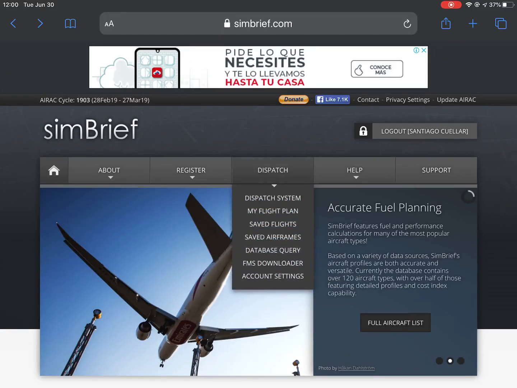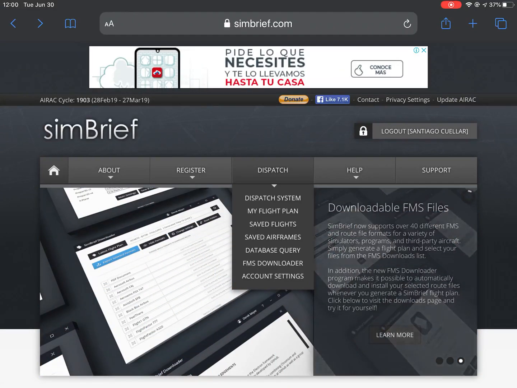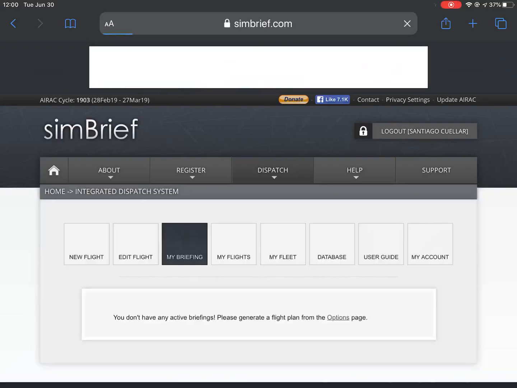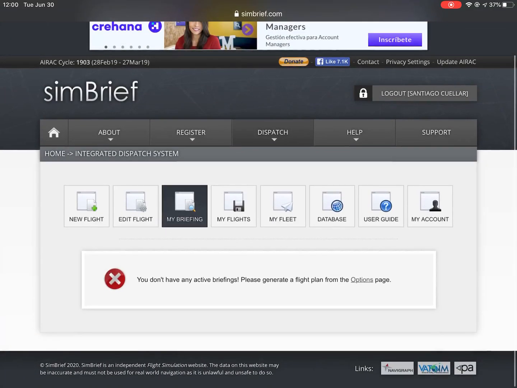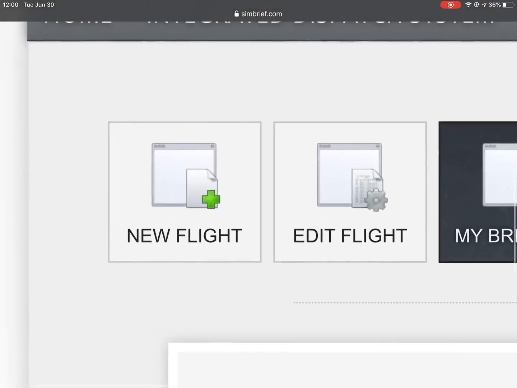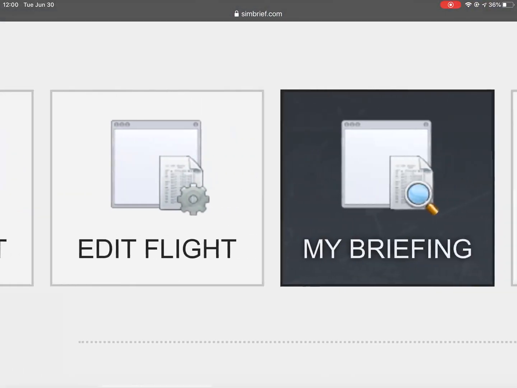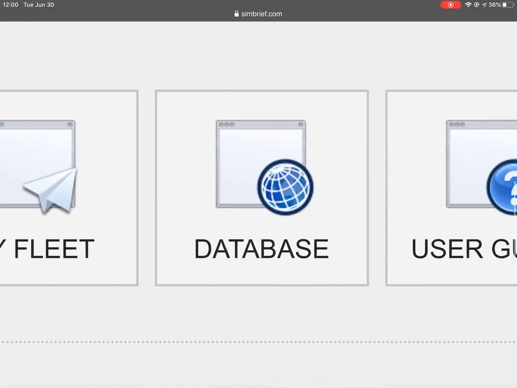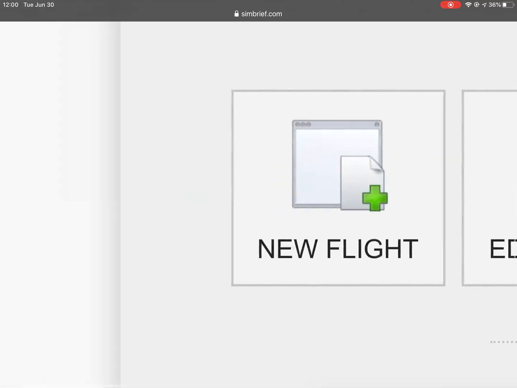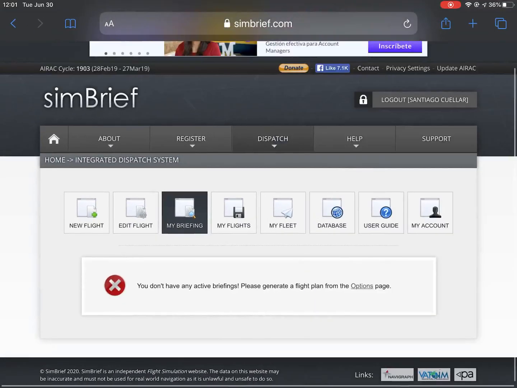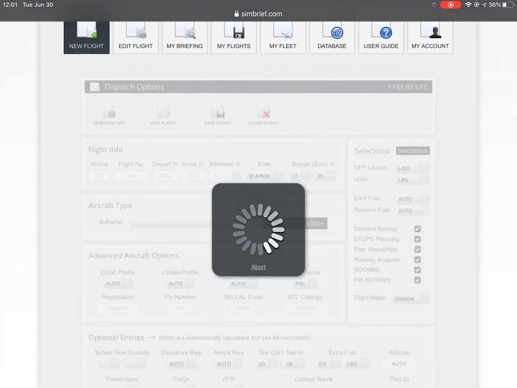In this menu you have dispatch system, my flight plan, save flight, save airframes, database query, FMS downloader, and account settings. You use all of them depending on what you want to do. For example, you would use account settings if you want to change things. But what you would be using the most is my flight plan. Here you have some buttons: new flight, edit flight, my briefing, my flights, my fleet, database, user guide, and also my account. So you go to new flight and you will create your new flight.